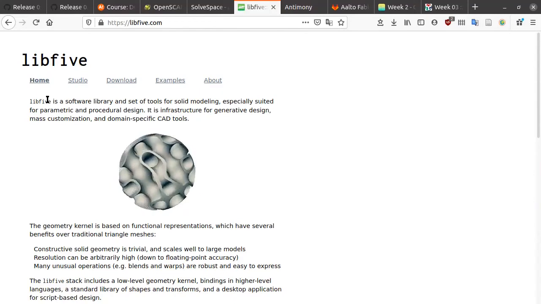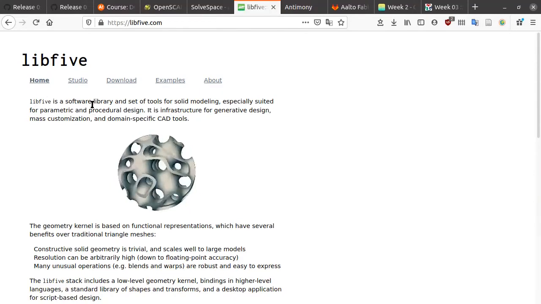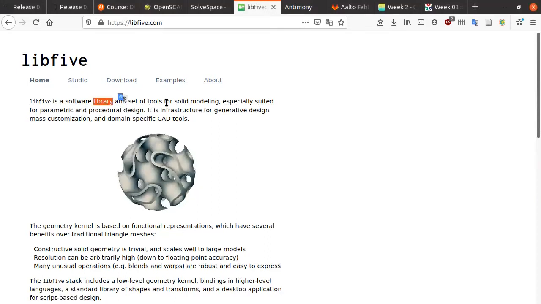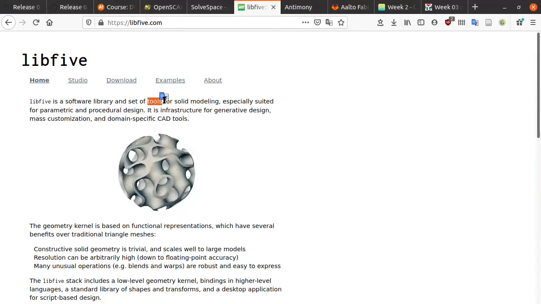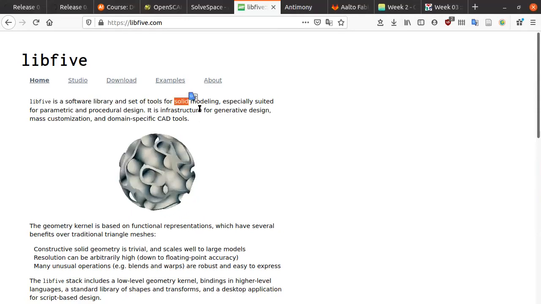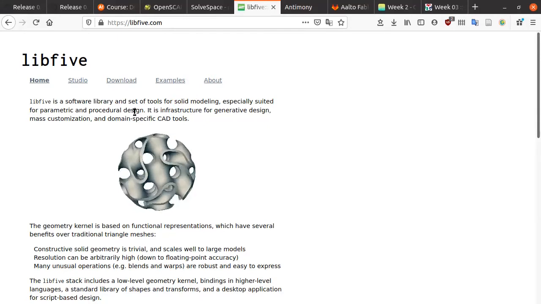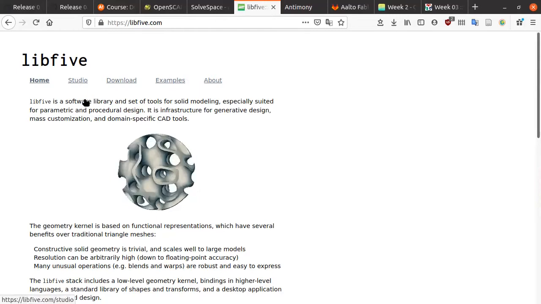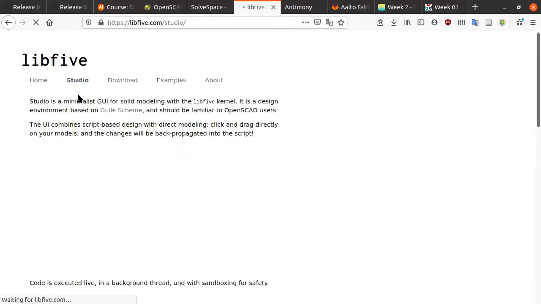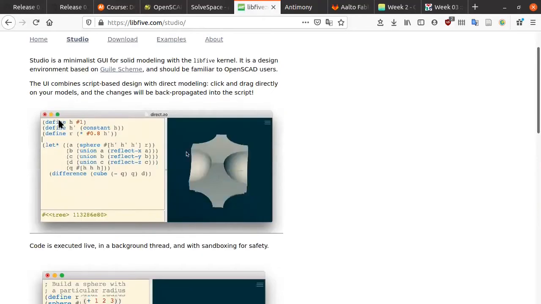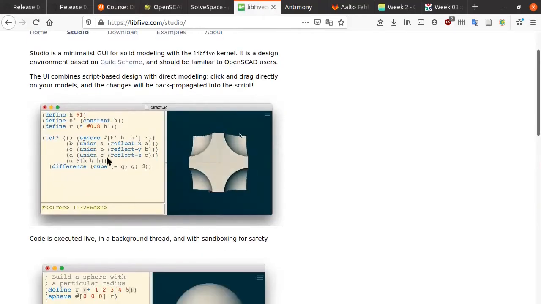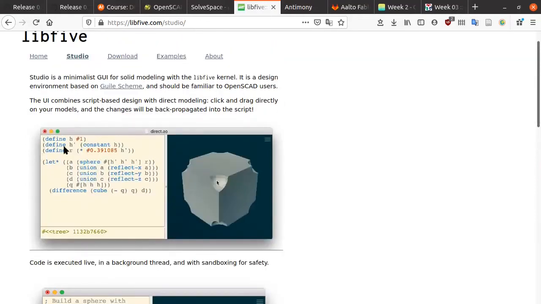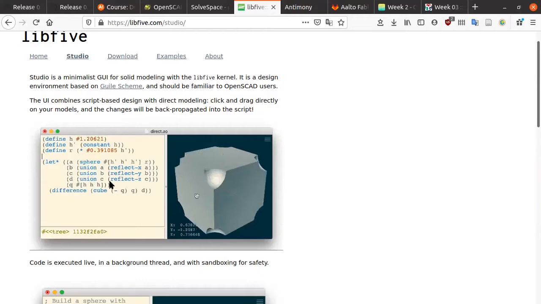And lib5 is a library and a tool that is built around the distance field paradigm, if I can say so, the method of describing 3D geometry by using functional representation. And it looks very similar. The editor, which is called Studio, looks very similar to OpenSCAD. On the left side, you have the code editor. You have a limited amount of commands that you need to learn. So it's kind of a little programming language.